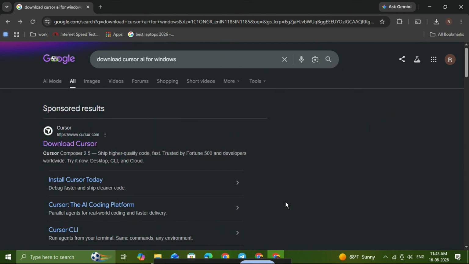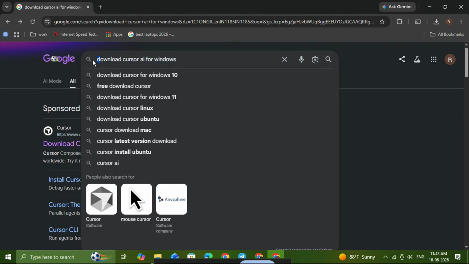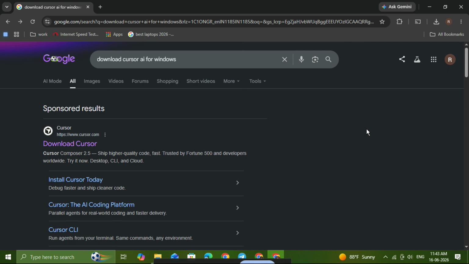First, open Google Chrome on your computer. You can do this from your desktop, taskbar, or start menu, whichever is easiest for you. Once Chrome is open, go to the search bar and type download Cursor AI for Windows. This will help you find the official download page quickly, so you can make sure you are getting the correct installer from the real source.